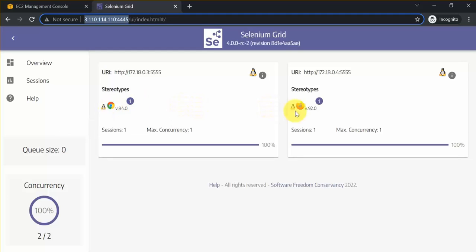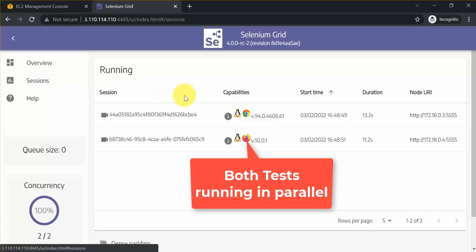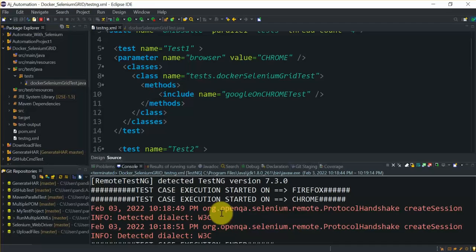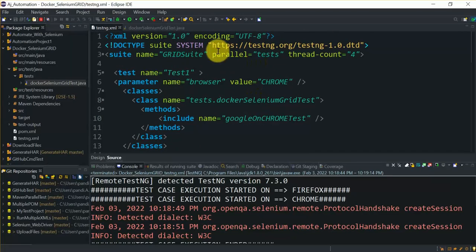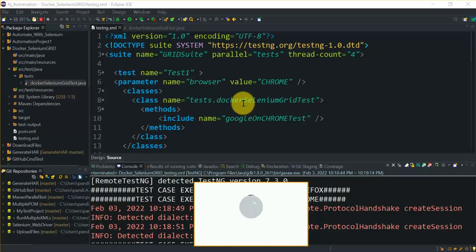One is running on Chrome, one is running on Firefox. Concurrency is 100%, so you can see the sessions here. These tests are running in parallel mode because I have set parallel equal to tests, right? That's why they are running in parallel mode. So we can run this test, and let's see how we can do live monitoring of the Selenium test cases through the noVNC and VNC services.